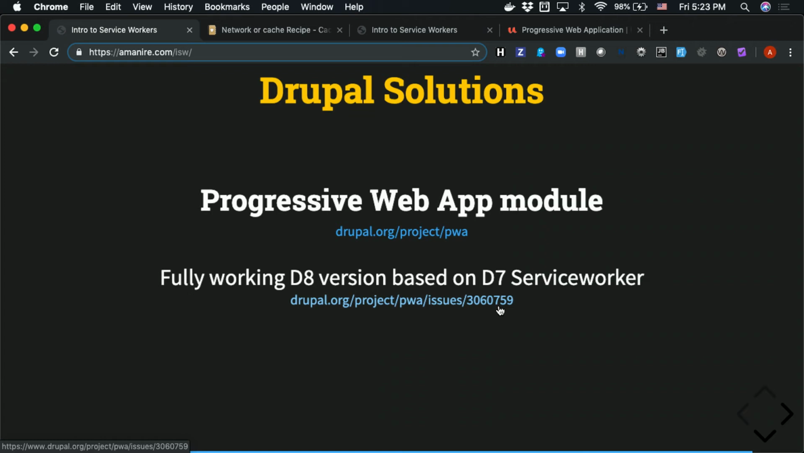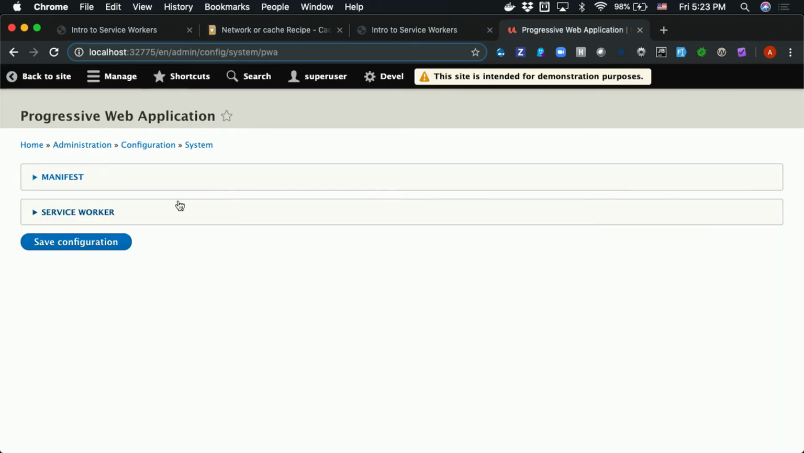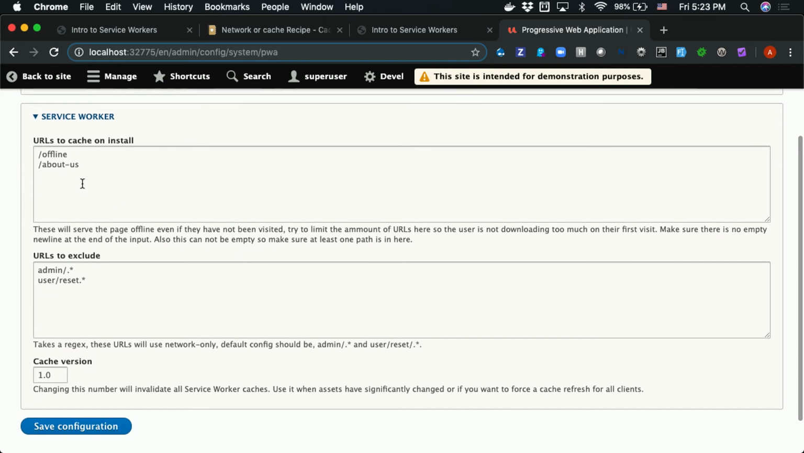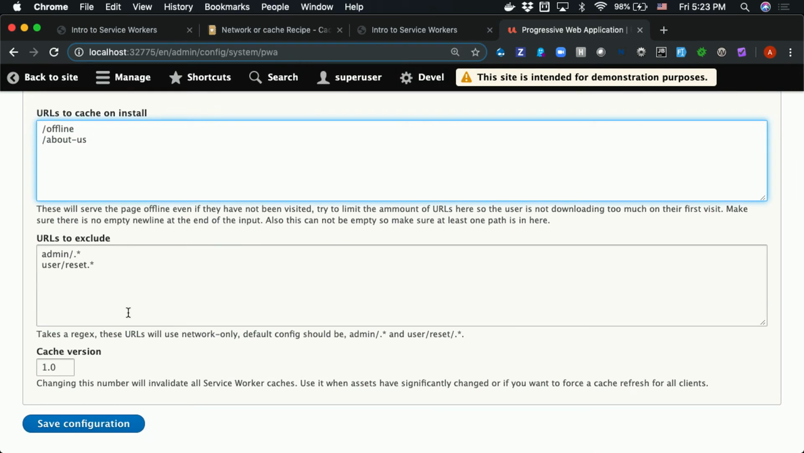And I would suggest, if you have a Drupal site that you can spin up and you want to just dabble with service workers and progressive web apps, keep an eye on this module. It's not ready yet. It's in very active development. But what it does is it gives you this configuration screen where you can actually just go in and specify things like what I want to cache, what I want to exclude, what my cache version is right here.